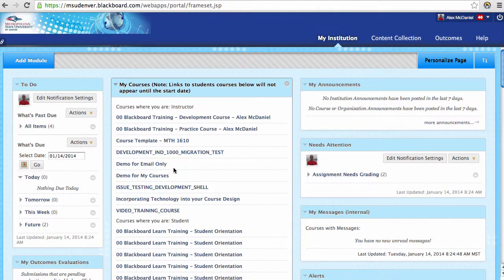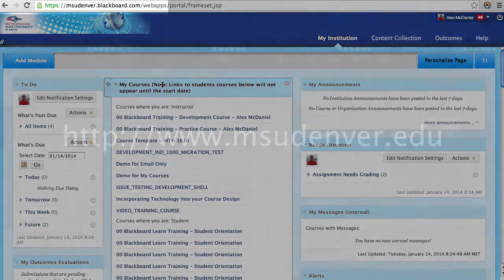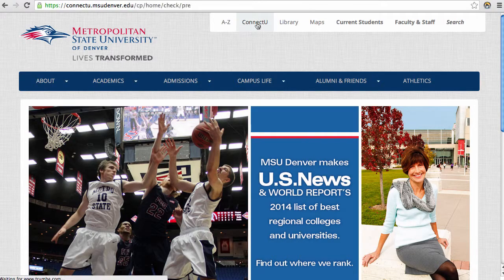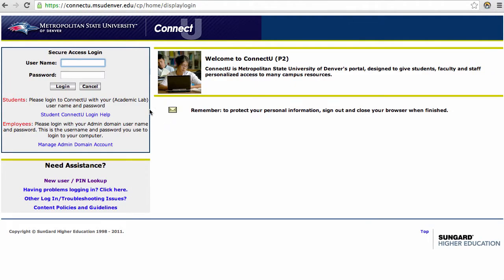If it does not appear, that means you may not have selected your course to have a Blackboard Learn shell. If that is the case, you're going to need to go to www.msudenver.edu and then go into the Connect You site. Once you get into Connect You, you're going to log in, and you're going to be taking advantage of the My Services tab. There's a little process that you need to walk through.